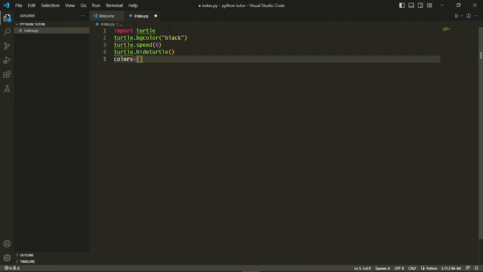So I'm going to write red, comma, orange, comma, yellow, comma, green, comma, blue.